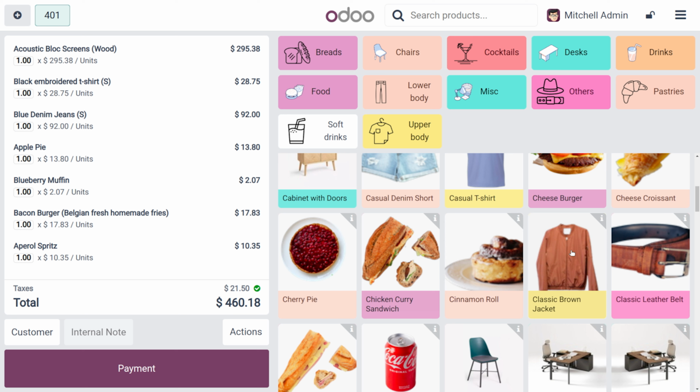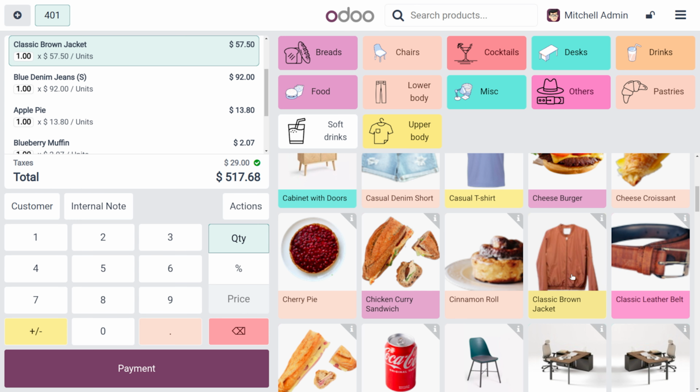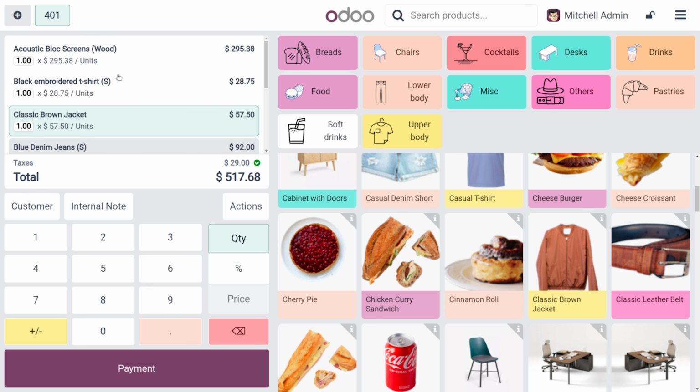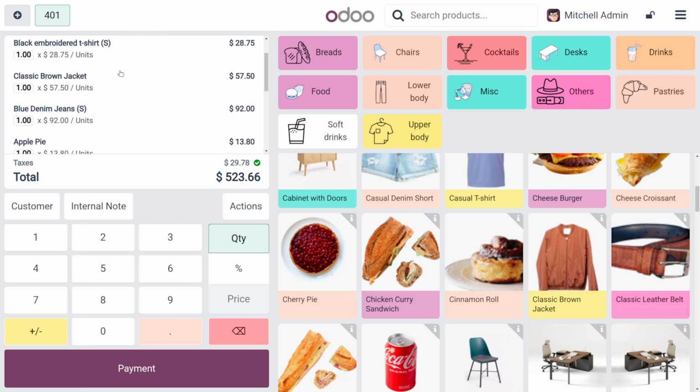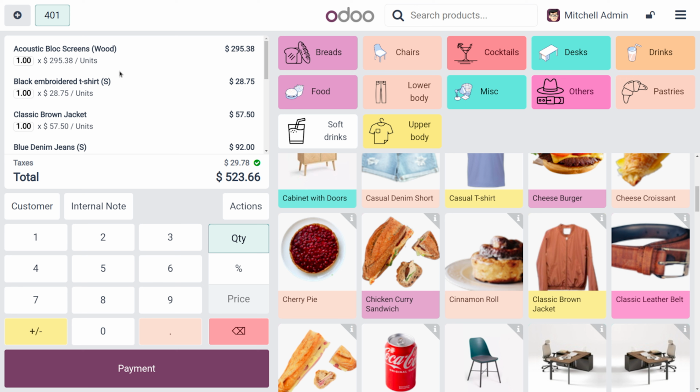Now let me add a different product. If I add a different product, the classic brown jacket, it will be added under the black embroidered shirt, because we have enabled the feature sorting a cart by category. So here you can see currently it's added over here, and if you want to add a Coca-Cola, it will be added under the bacon burger, because it comes in the category of drinks and the other food items. Now let me add the chicken curry sandwich, so it will be added along with the bacon burger, Coca-Cola and all. So here you can see this is how we manage sorting a cart by category.